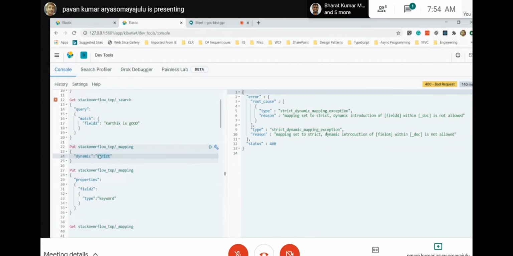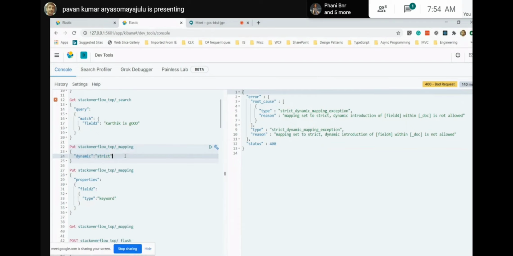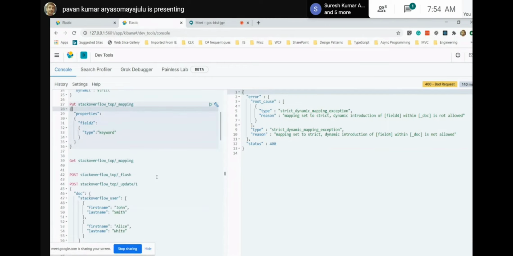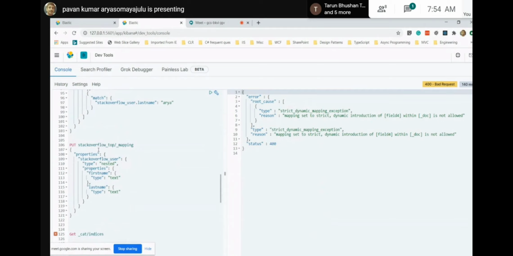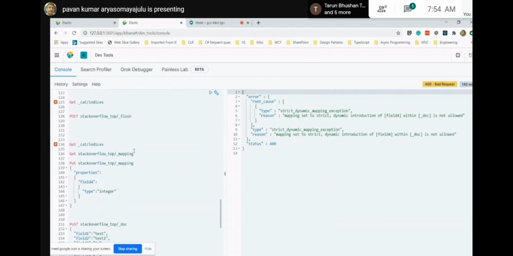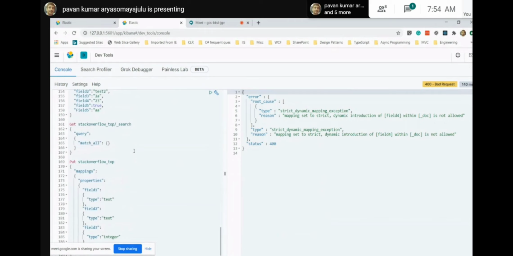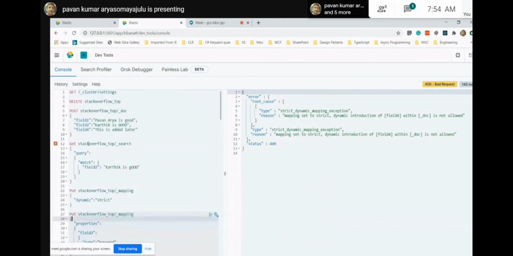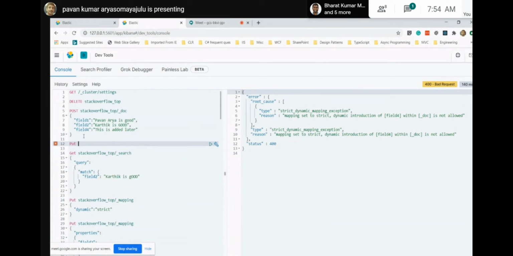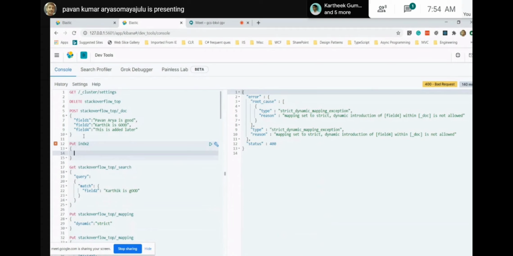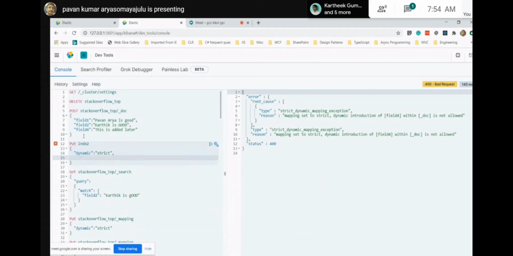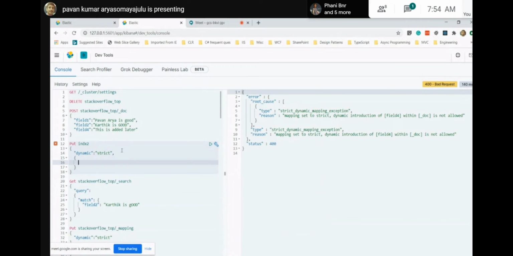You can specify strict at any point of time, or at the time of index creation also, when specifying the mapping. It goes something like this. At the time of index creation, I need to specify dynamic strict. Then I need to specify the rest.